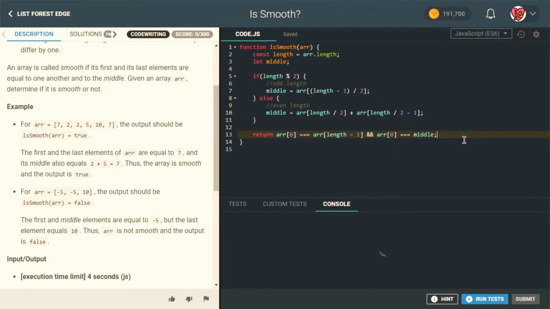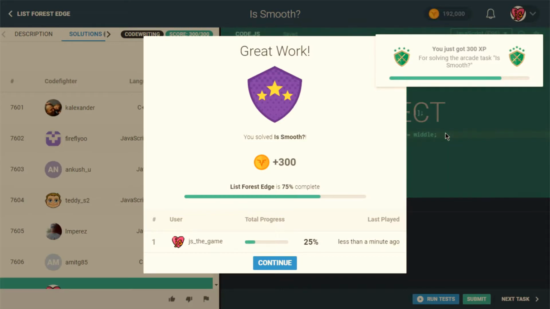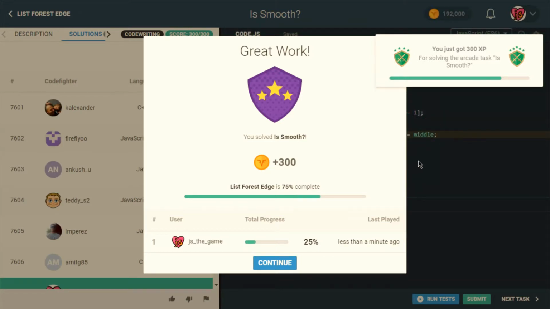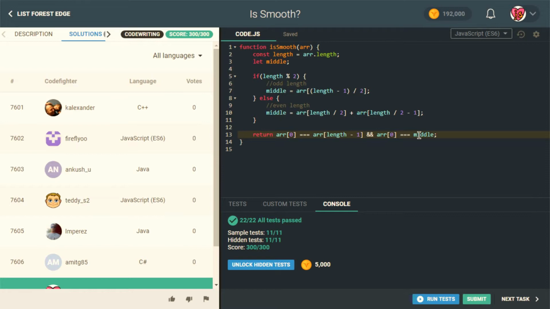I haven't tried running this yet. Do you think it's going to work? Yeah, it works. Okay, great. So let's try submitting that. And okay, cool. So that gets us the 300 coin and 300 experience. Very nice. We'll close that.